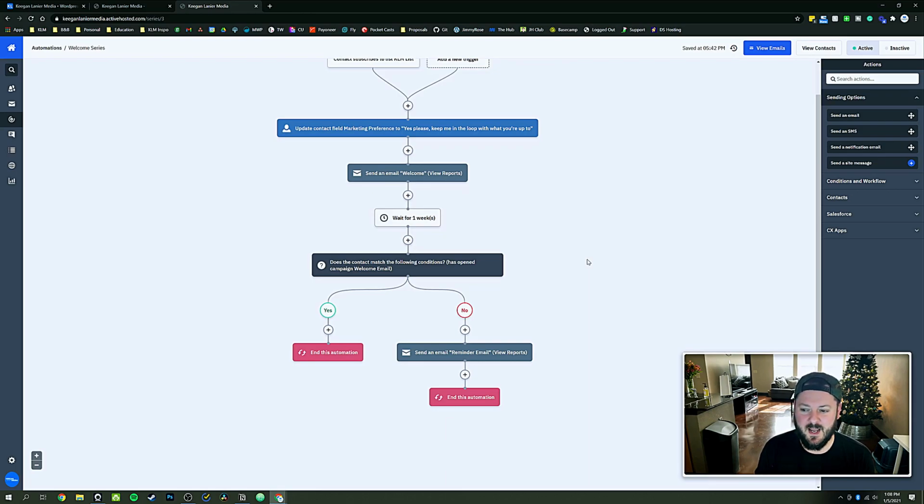We wait a week and then we check to see if that email was opened. If it was not opened, we're going to send a reminder email that gives basically the same information and the ability to go over to the YouTube channel to get even more free resources really quick. And then if they had opened it, we just end the automation. And after that email reminder is sent, we stop this automation as well.